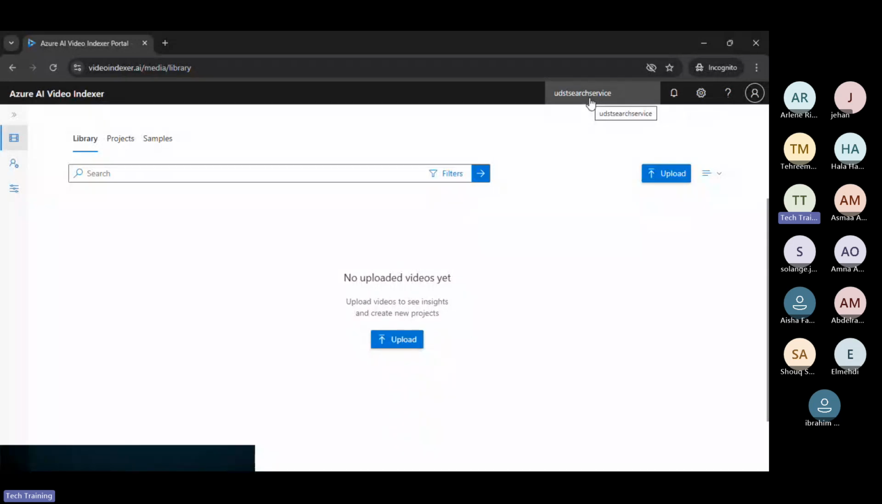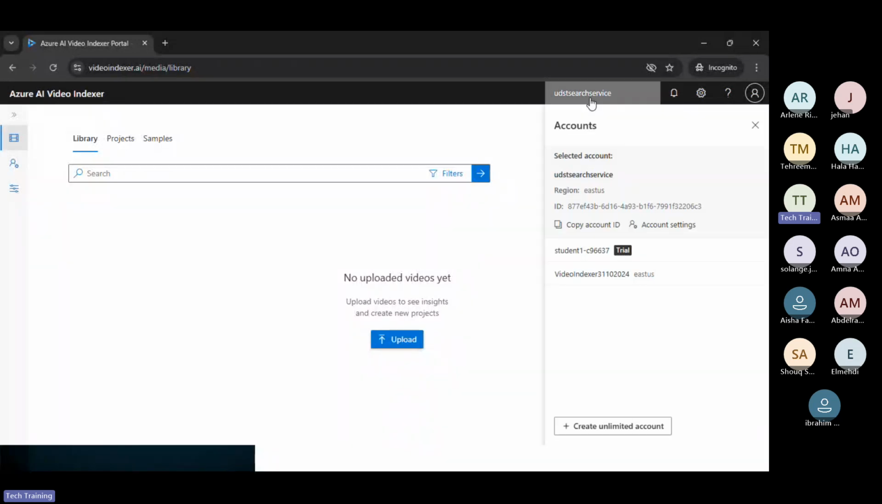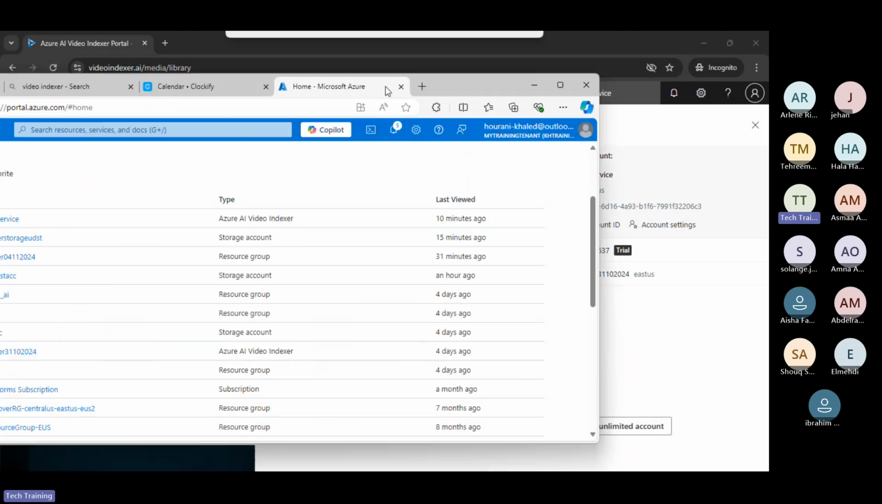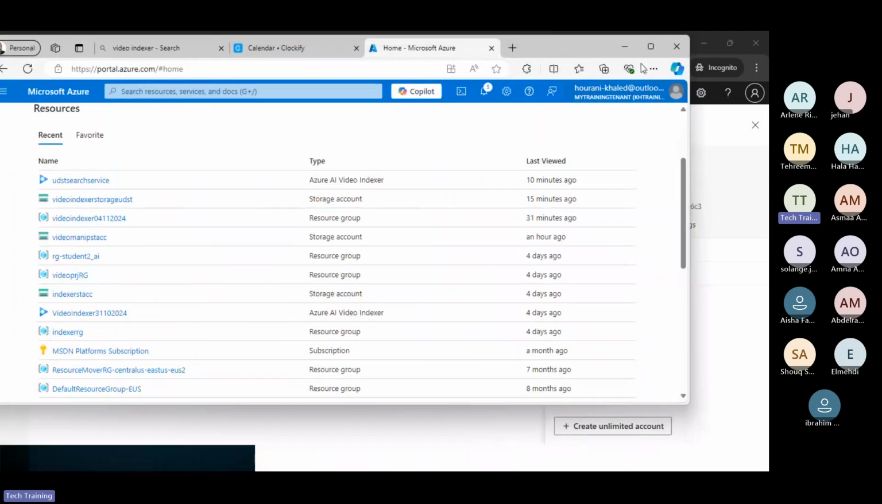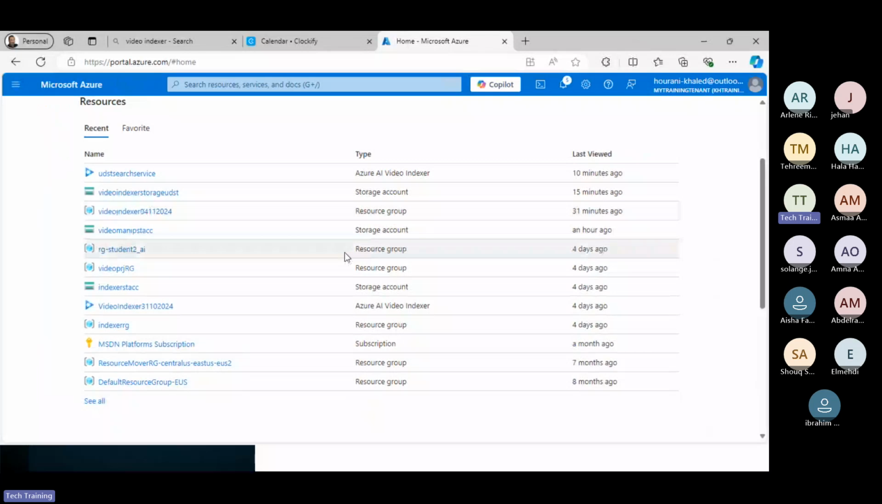Since I have created the service in my Azure, you can see the account name here, which is student. I did that for testing. And here you will see the storage account and the location of the storage account. Back to the Azure portal. Here is the Azure portal, and here you can see the Video Indexer service that I have created.